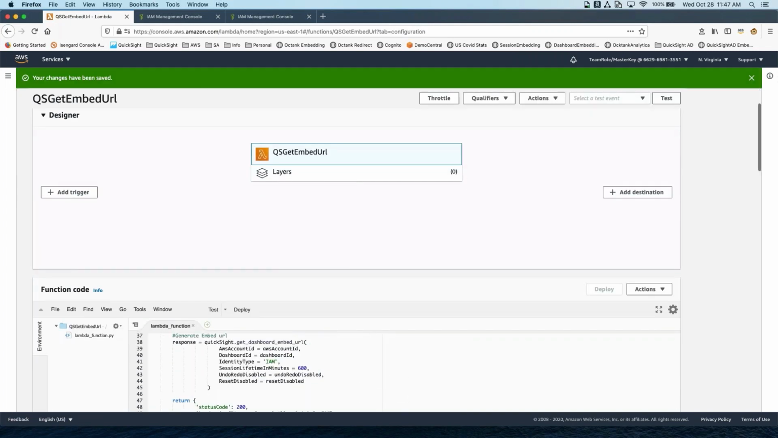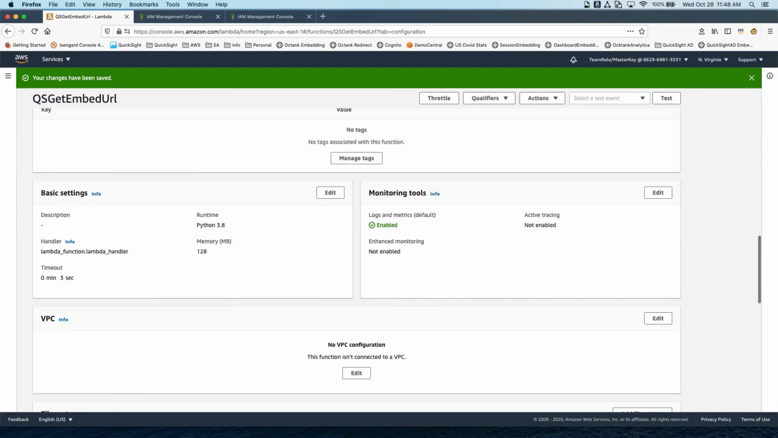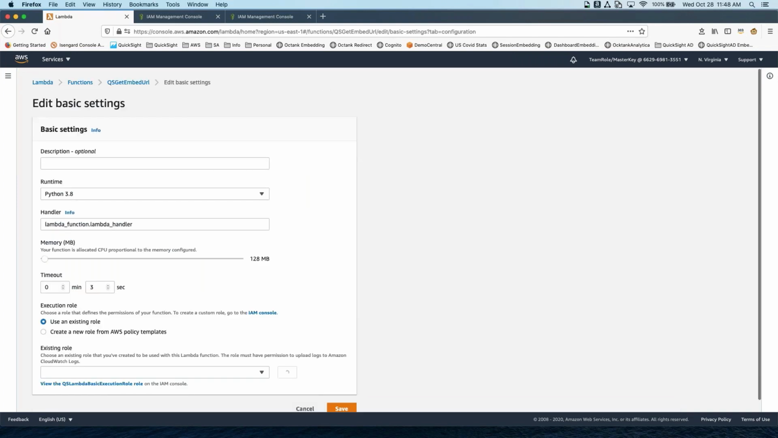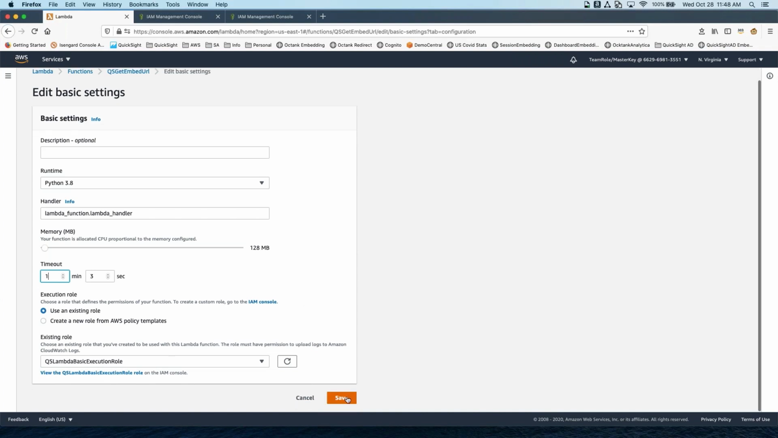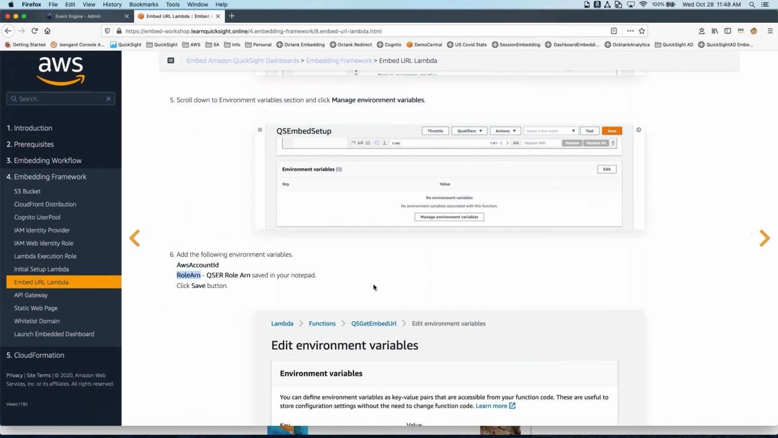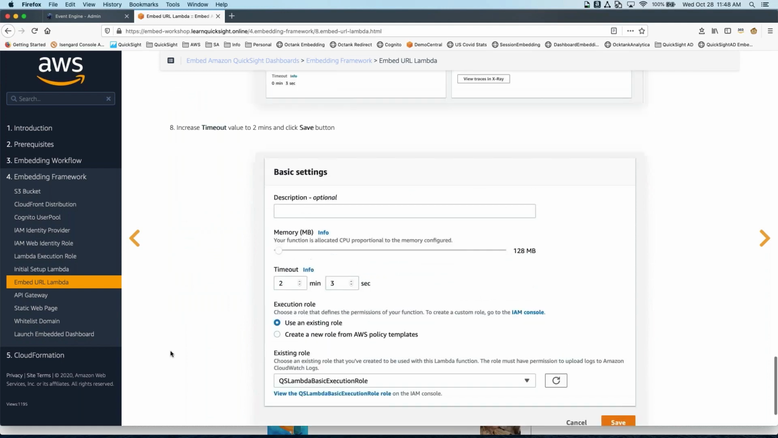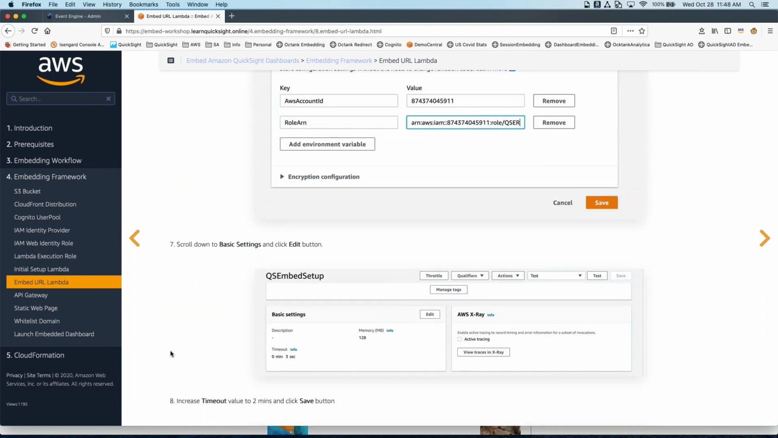Now scroll down to the basic settings section, click edit there, increase the timeout value to a minute, and click save. We won't be testing this function yet because it needs more parameters to be able to test this. For now, we will just move on to the next step and come back and test this at a later point.